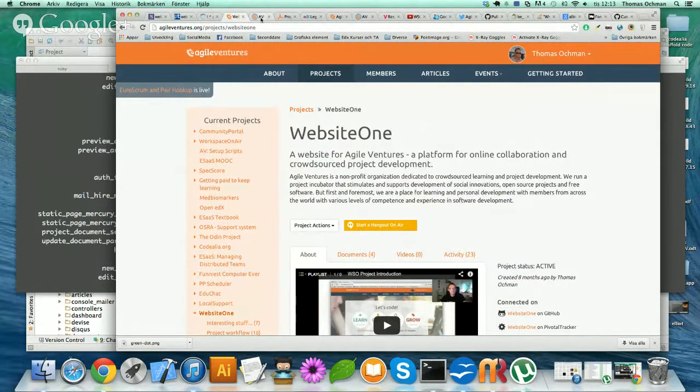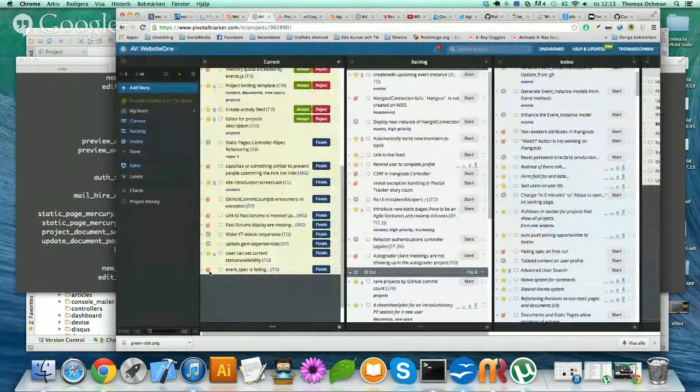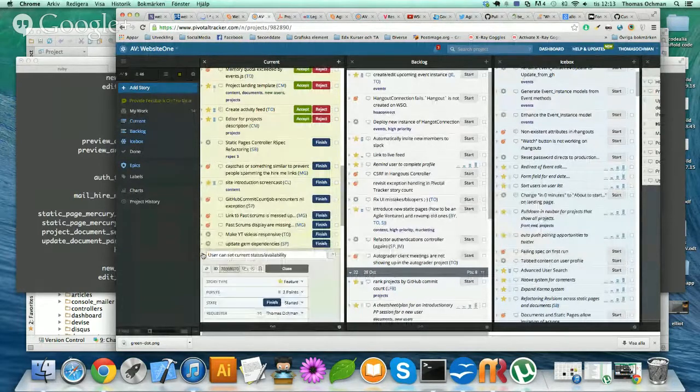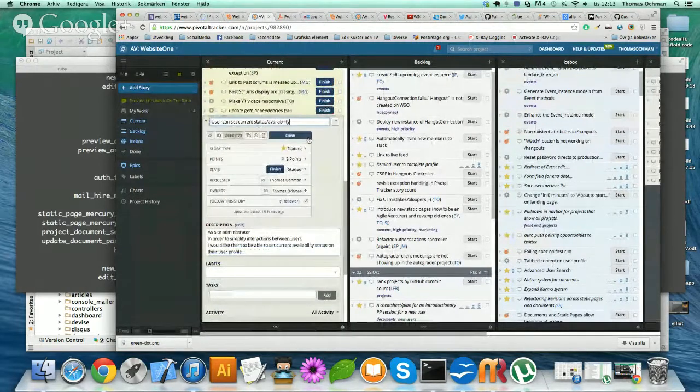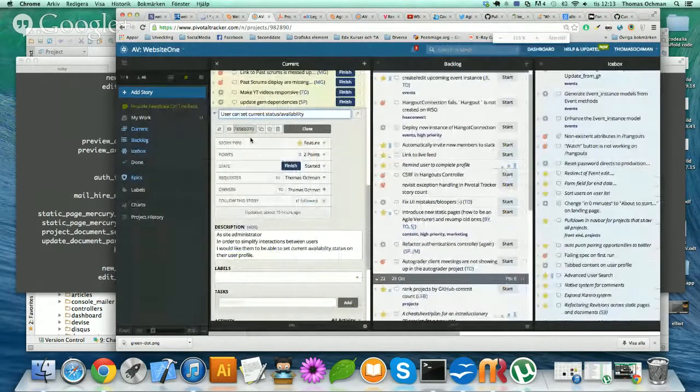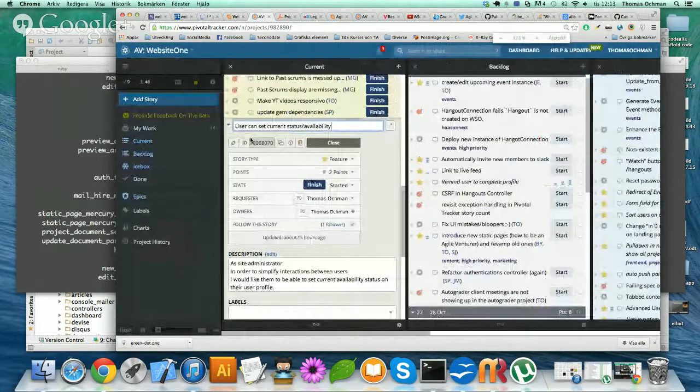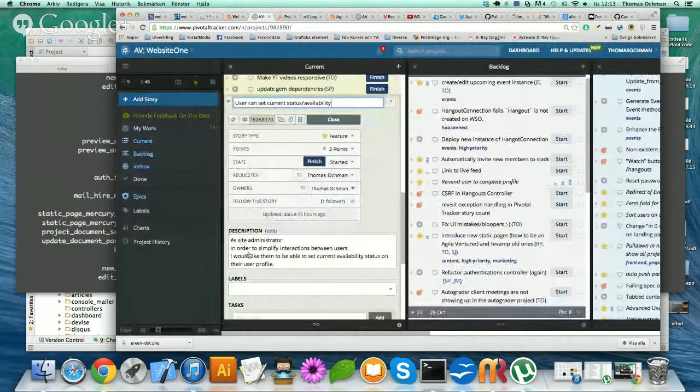But anyway, what I'm working on is this little feature: user can set current status availability. This is website 1. So the user story goes: as site administrator, in order to simplify interactions between users, I would like them to be able to set current availability status on their user profile. I'm going to show you a little bit of what I've done so far.